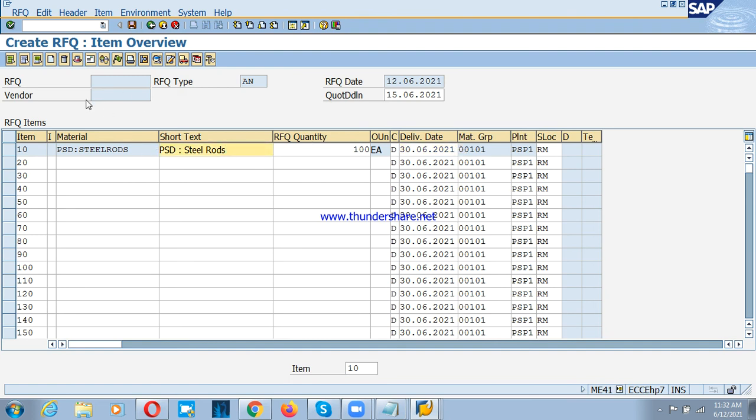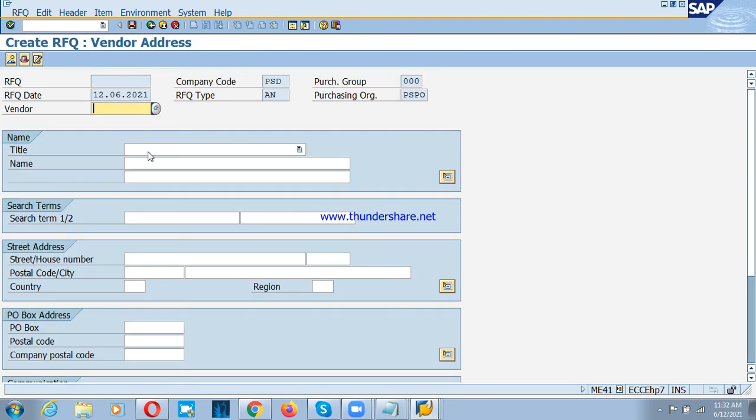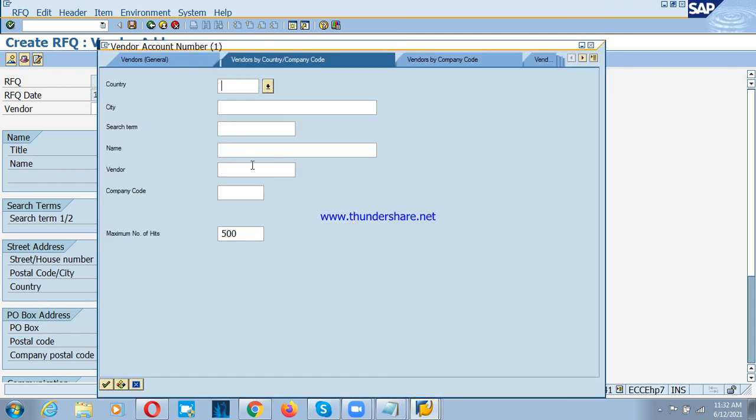Now I need to input my vendor here. See here, vendor column is blank. To input the vendor, just click on this vendor address button, or press F7. It will come to a screen like this. There for vendor, just press F4 and input your company code PSD.